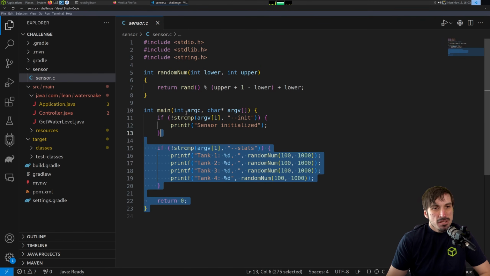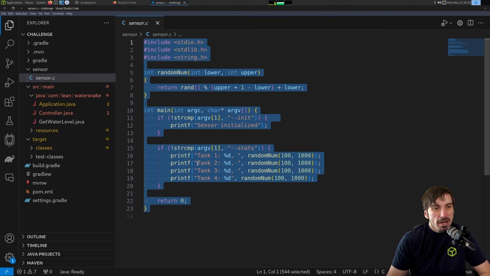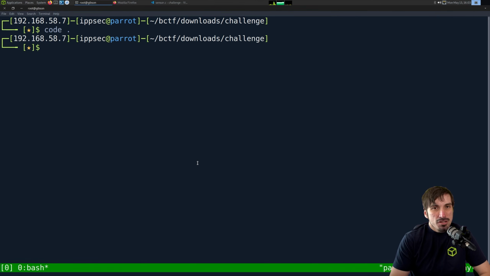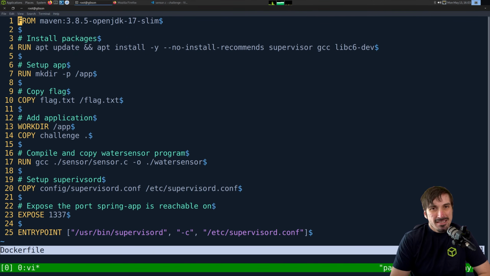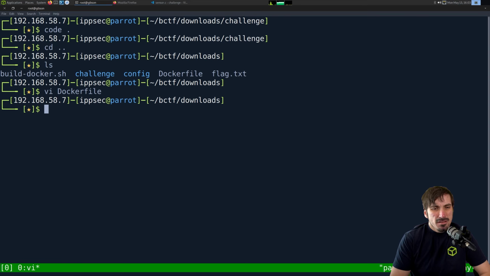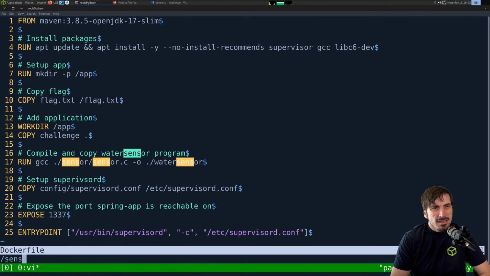So this is the source code of the water sensor, right? And if you wanted to, you could also find all this out by going to the Dockerfile and seeing how it's all built. Was that it? Yeah. Let's see. Sensor. There we go. It's doing gcc sensor.c to call it water-sensor.